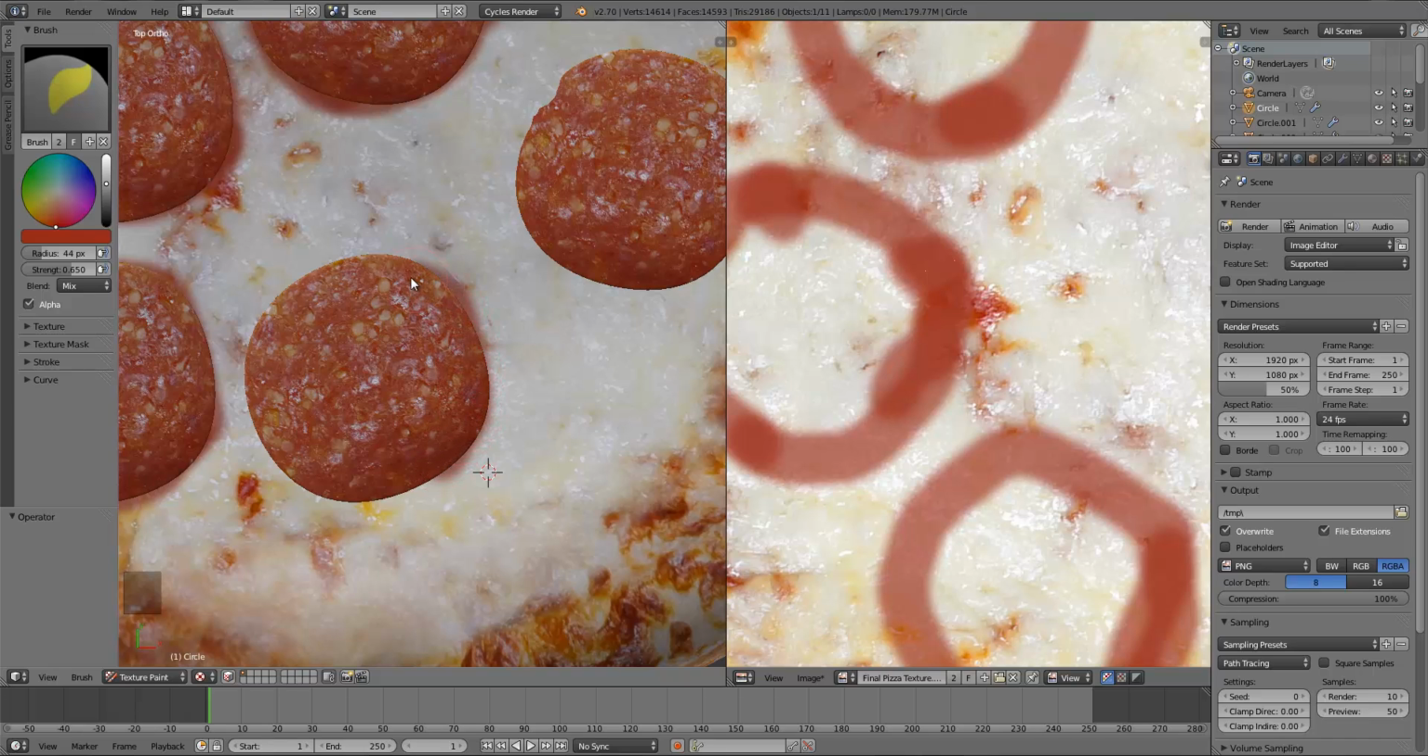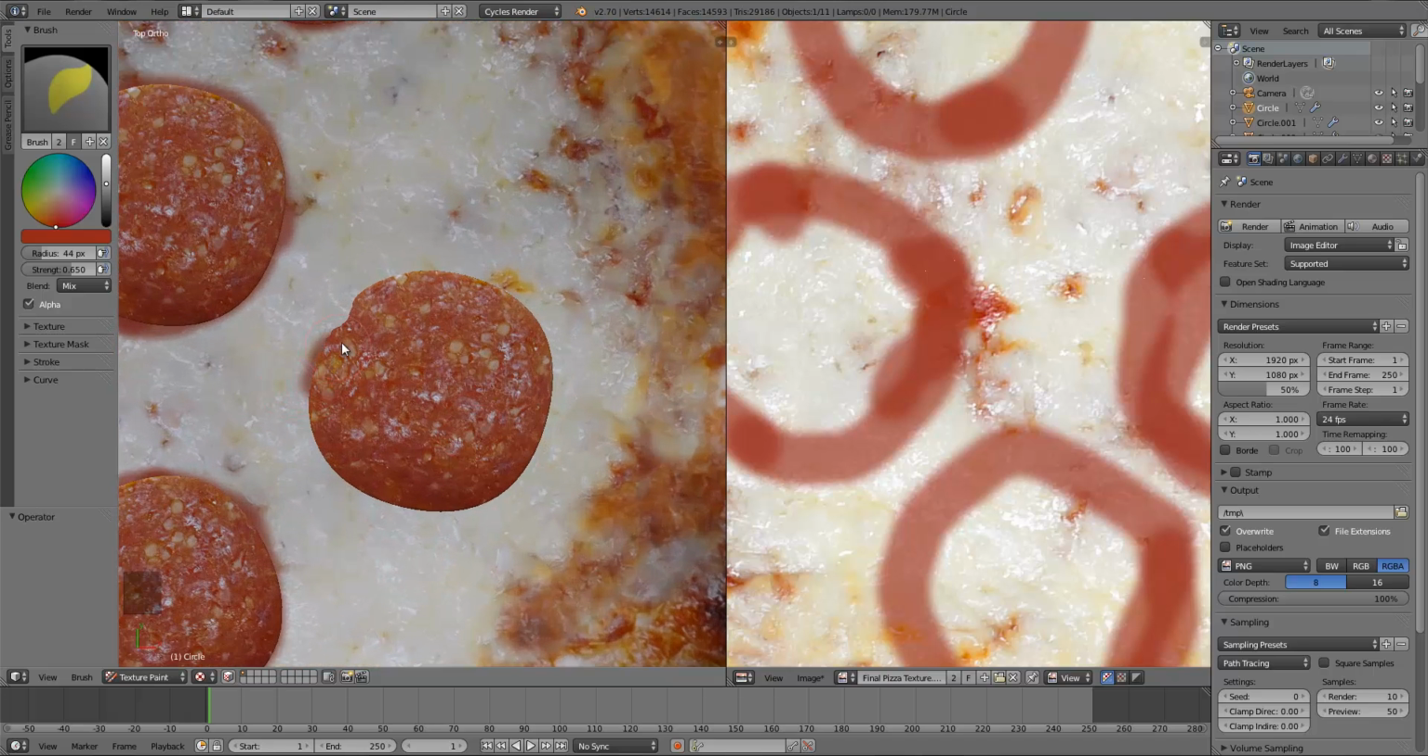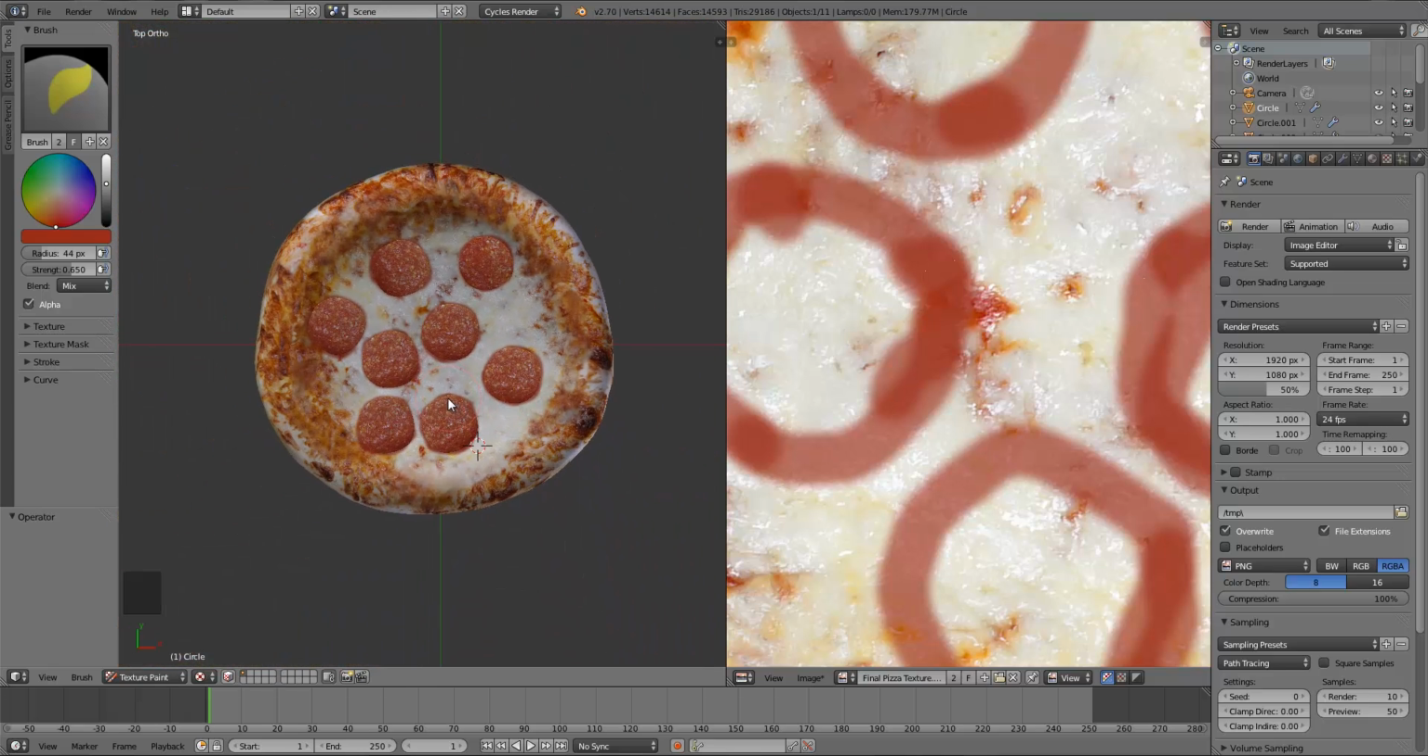You want to be a little careful though, because you don't want to paint too far out from the pepperoni. Otherwise it looks like it's been painted. If you do paint a little farther out from the pepperoni, then color those in with a little more variation, just so that it doesn't look as artificial. And this is the last one. Just about done with it. Alright, and that's pretty good.